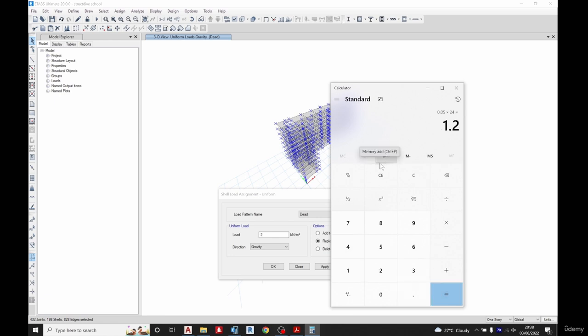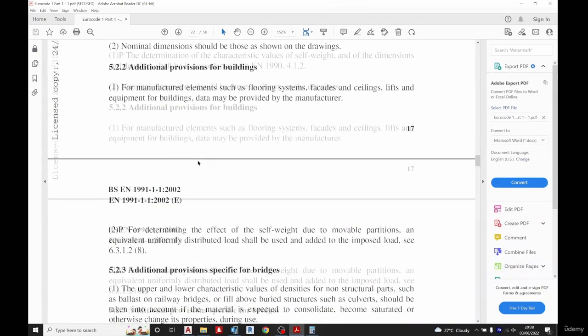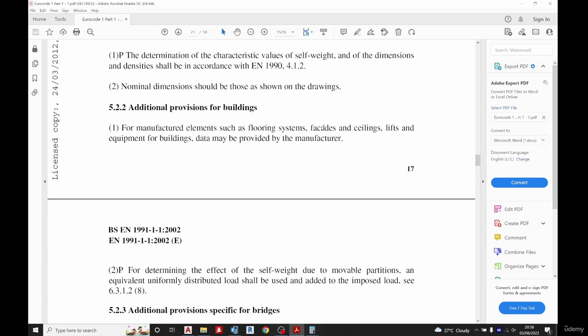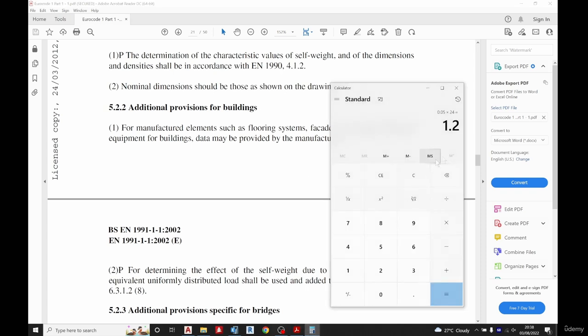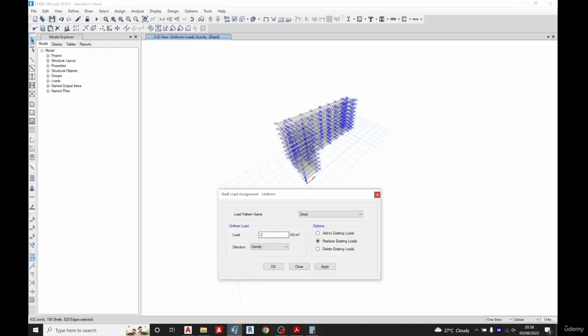Then other finishes like tiles, the carpet, the rug, you need to get that from the manual provided by the manufacturer, but to be on the safe side, I'll use a value of 1 kilonewton per meter squared. So 1.2 plus 1 is 2.2. So for my dead load, I'm going to use a value of 2.2, and I'm going to replace existing load. So apply and click OK.